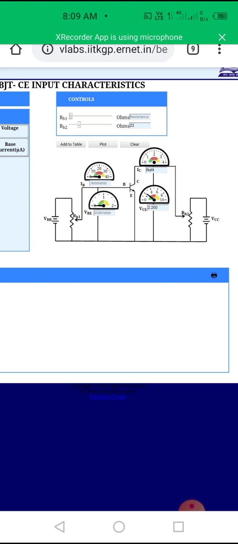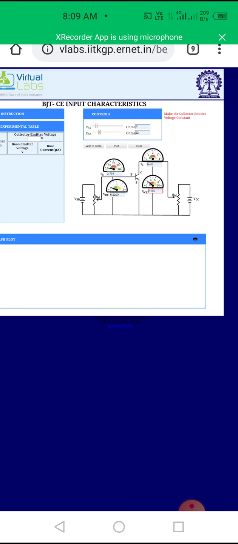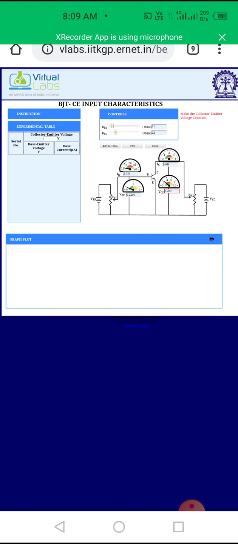So for the input characteristics I have to change the input voltage and measure the input current. So this can be changed by using this RH1. Just click on some values of RH1. So there is some input voltage and input current available. So this value you have to keep. Just click on add to table. So the values are available in your table.